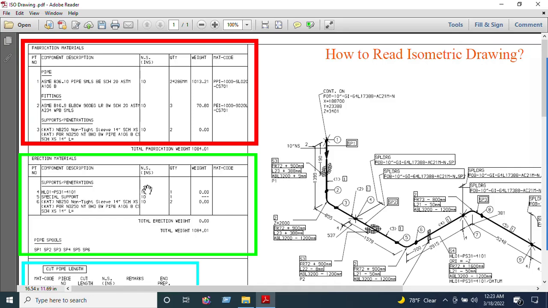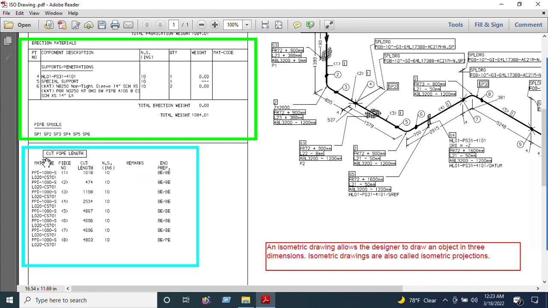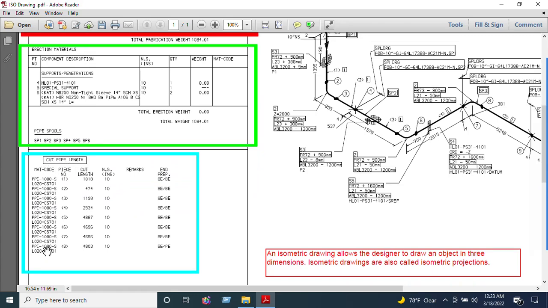Cross check with the ISO drawing and this bill of material details. Okay, next point we will go to the below. So cut pipeline. This point shows the cutting pipeline, and here also showing 1 2 3 4 5.